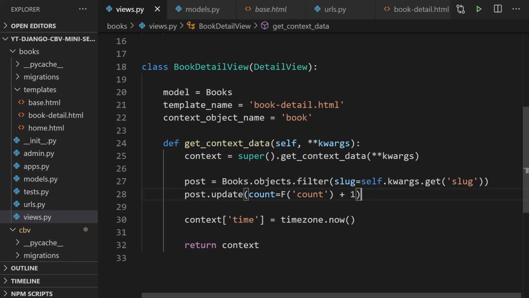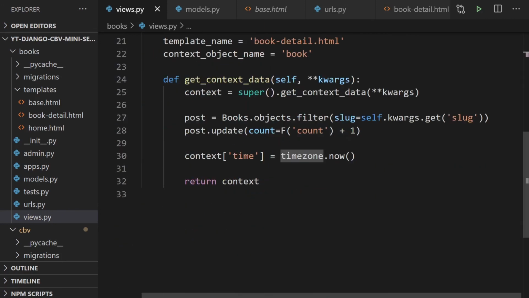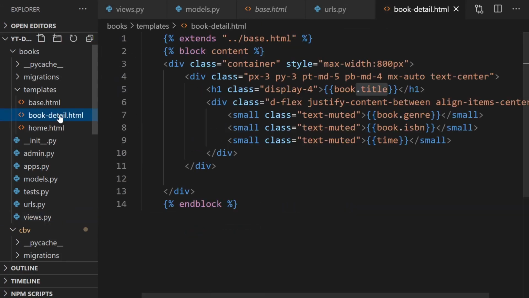And after that, we then add the context. Here you can see that we've created a new data point, time, and I've used time now, which I've imported up the top here, and it's just going to get the current time. It's just an example for you, and we're now going to send that back to the template. If we go into the template, you can see here I've outputted the time right there, referenced by the time string.